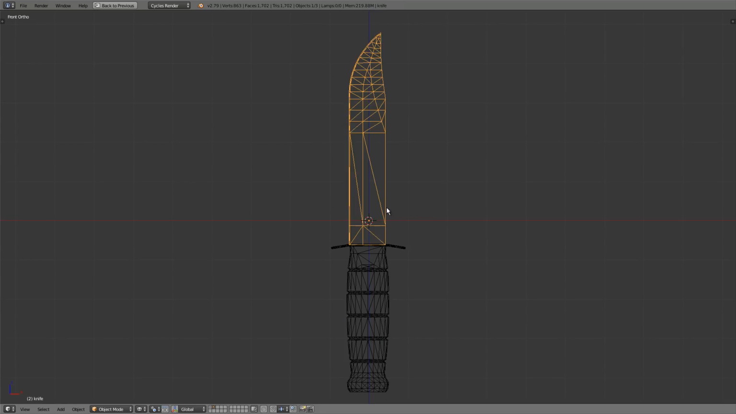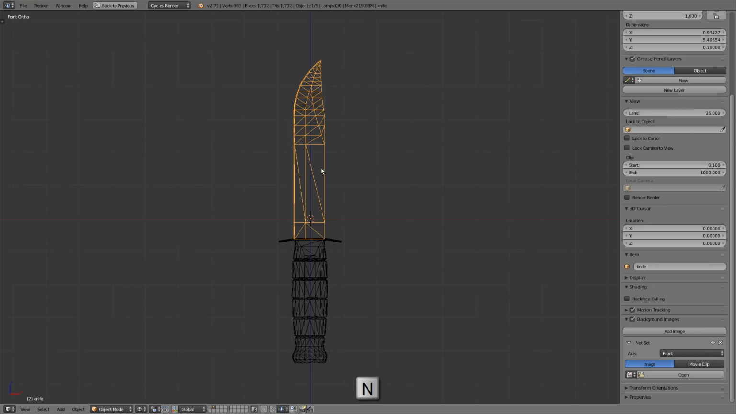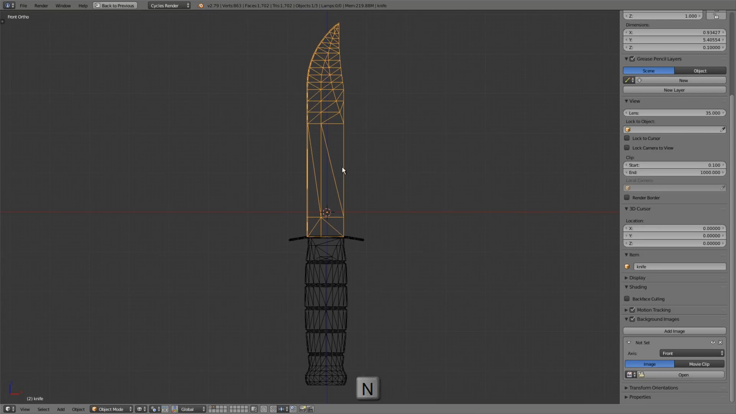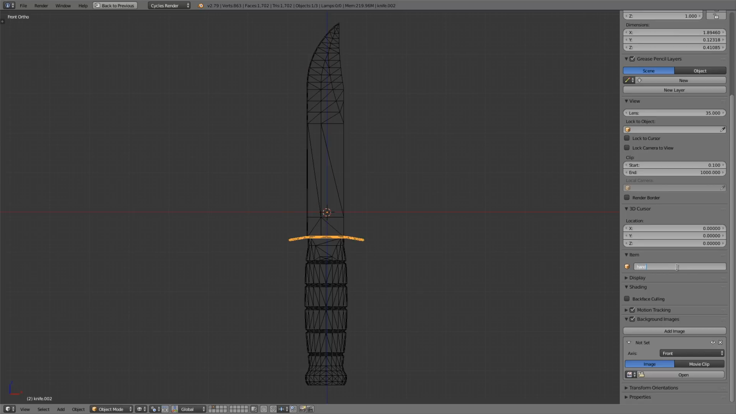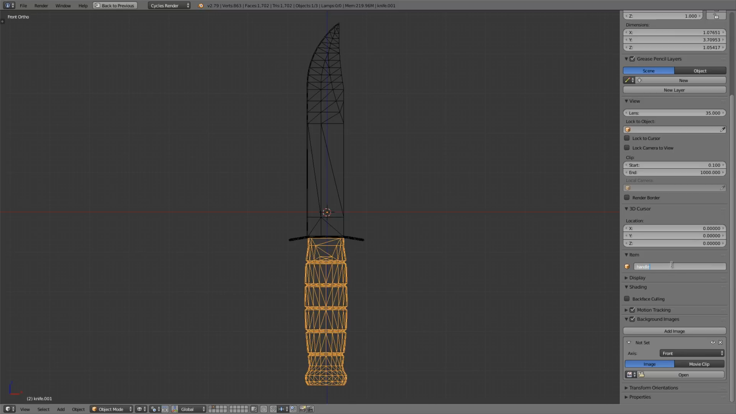Now I'll start with the blade up here. I'll press the N key for the right side toolbar. And in order to have this match up with the high poly blade object to bake the normals for, what we're going to do is rename these with suffixes _low and _high. So I'll rename this in the right side toolbar to blade_low. I'll do the same thing for the handguard. I'll rename this to handguard_low, and also for the handle_low.